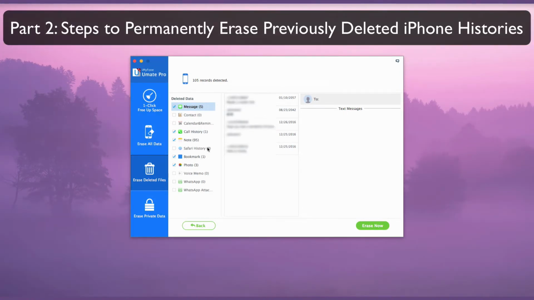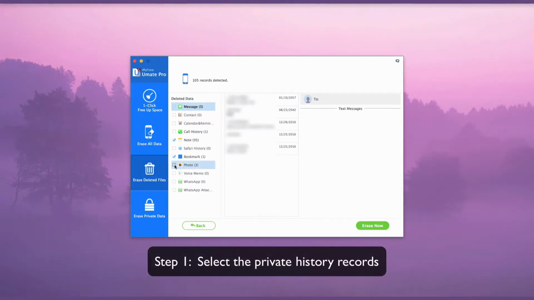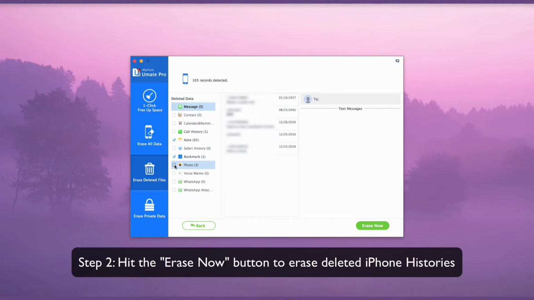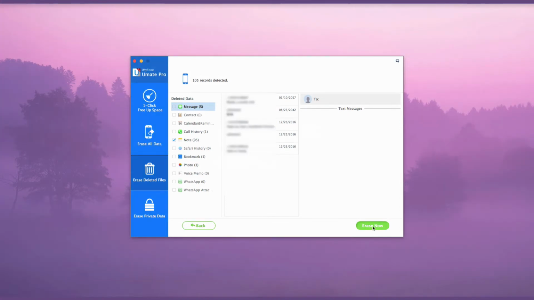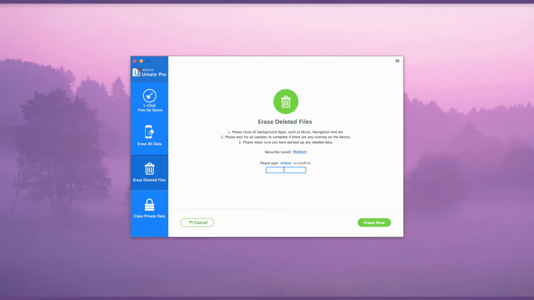Part 2. Steps to permanently erase previously deleted iPhone histories. Select the private history records. Hit the Erase Now button to erase these deleted iPhone histories. Type delete to confirm that you do wish to delete the records.